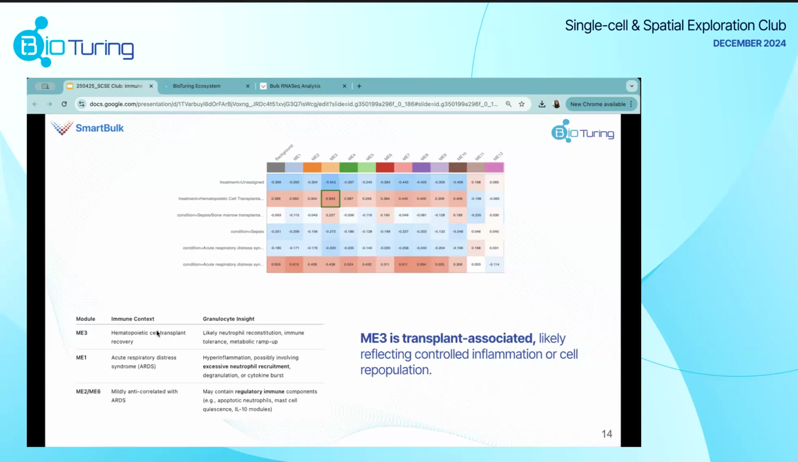Some of the insights that we can gather is that the module ME3 has a very specific immune context that is transplant associated, and has some likelihood of neutrophil reconstitution, or there might be cells that have this immune tolerance within these different patients. And this likely reflects how the inflammation is controlled across these different patient groups and cell repopulation.